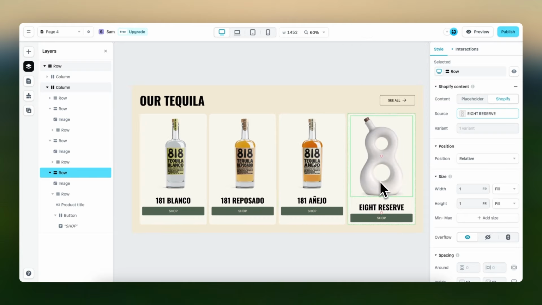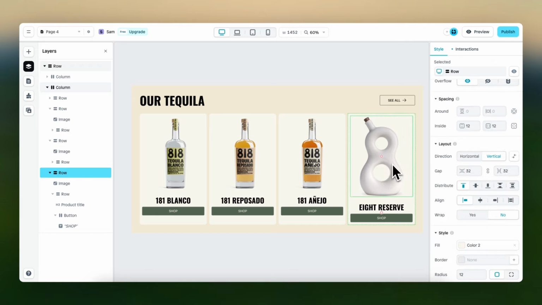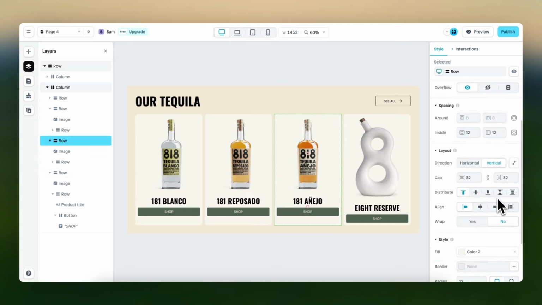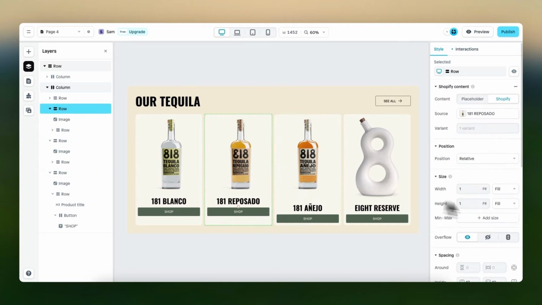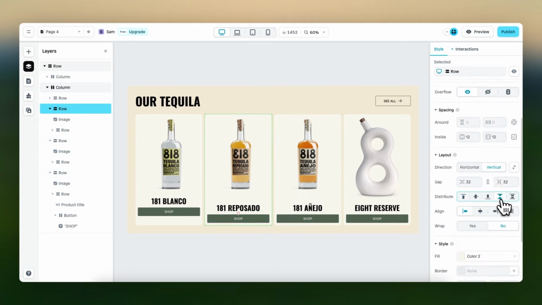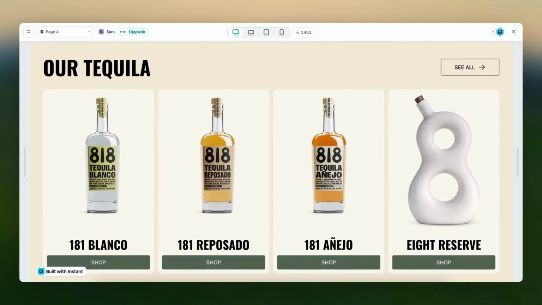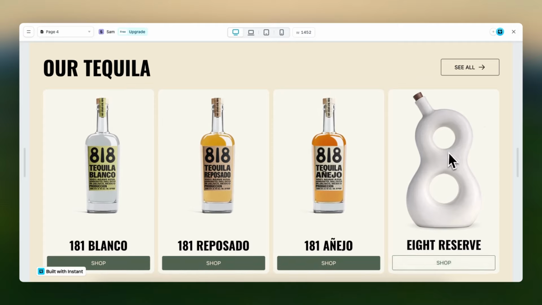Since this image is quite a bit bigger, we need to make a few changes to this row. So the distribution of this row is set to distribute from the top, but I want to distribute it with equal space between, and do the same thing to the other rows so everything snaps to the bottom of the row. And there we have it. Let's preview again and see what this looks like. And this is starting to look really, really good.